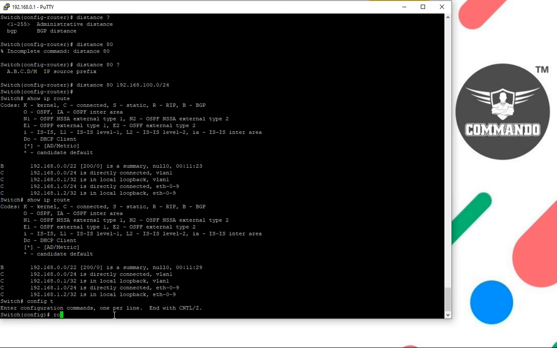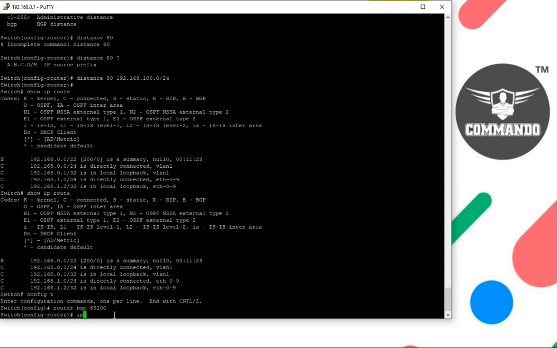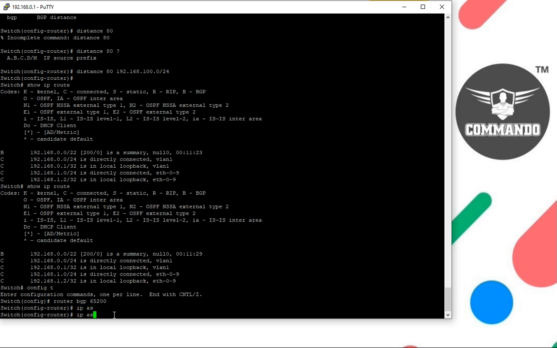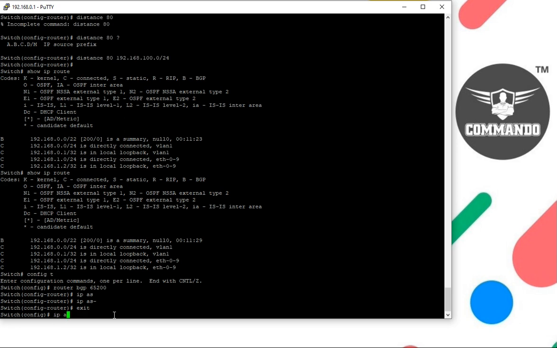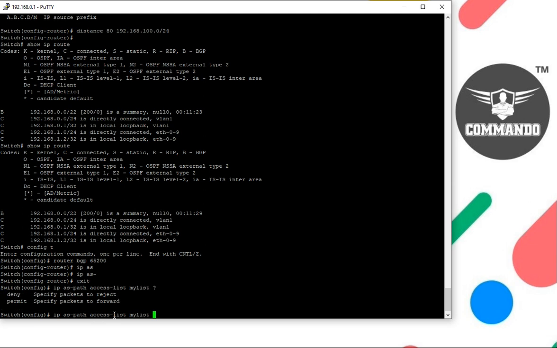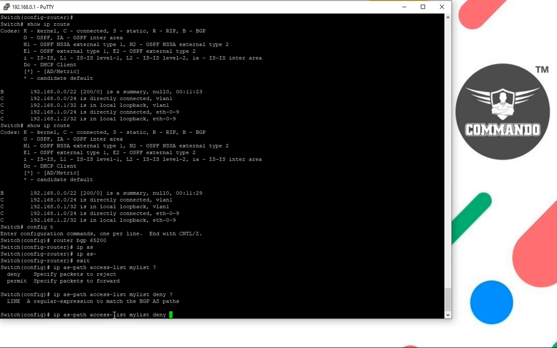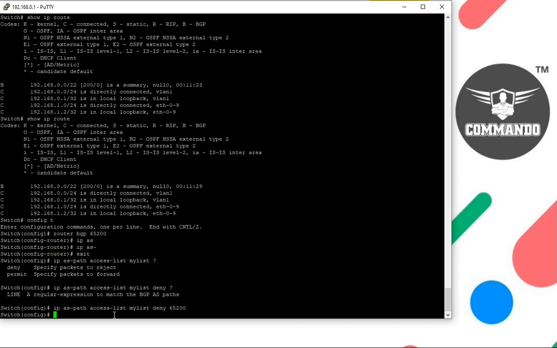So we can have this access list configured. For that, configure terminal, router BGP 65200, and we can have this command IP AS path. Not in this process, we will have it in the normal process: IP AS path access list, and we have to create an access list. Let us say any of the list, my list, deny, and we can deny whatever we like to have. Let us say 65200. So this way we can create the access list.